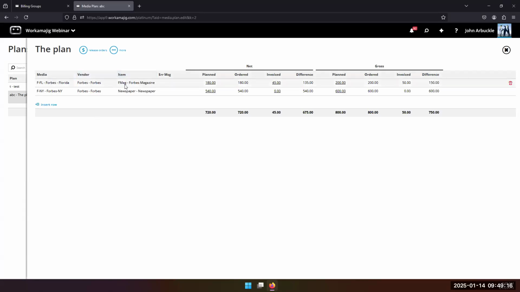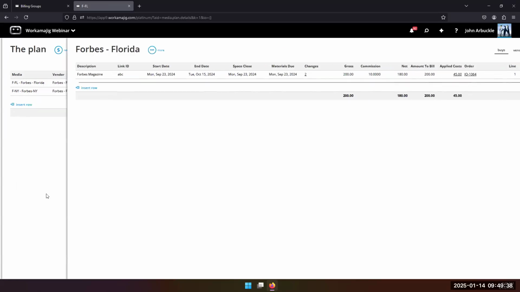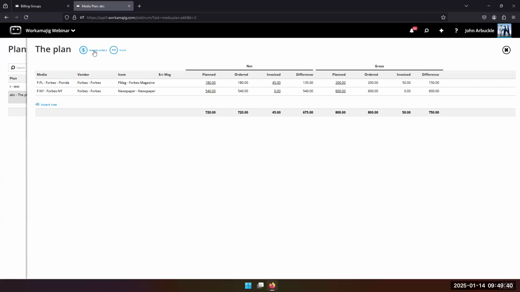It'll have what is the item that you're buying, right? So is it a magazine, newspaper? Is it TV? Is it cable? Whatever those items are, there'll be setup, and that's what the plan will come across. Now, it sends it across, but it's not quite in Workamajig. So what you would need to do is you click on the plan and then you basically, oh, I'm sorry, actually up here, you say release orders.